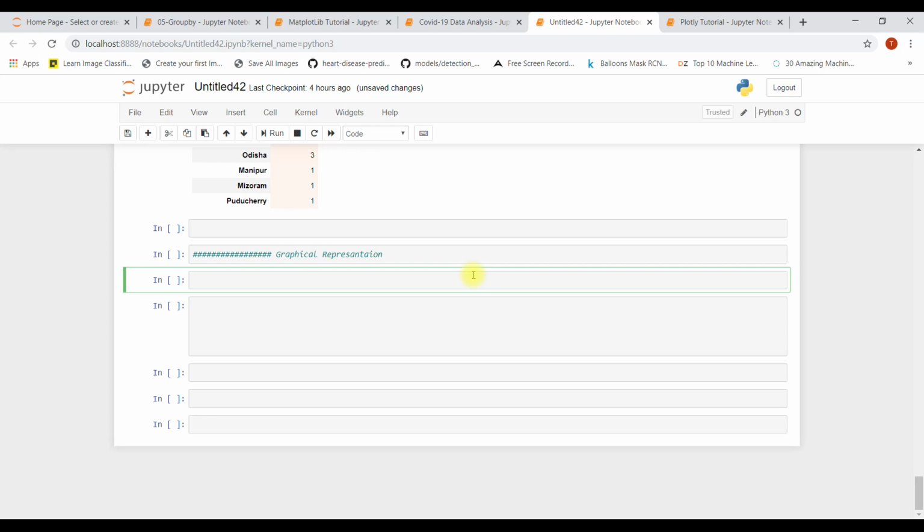So first of all, before object oriented plotting, I'm going to show you how you can create graphs in a very simple way using Matplotlib and Plotly. You don't need to do the full object oriented method, but in the object oriented method you will have full control of your graphs.